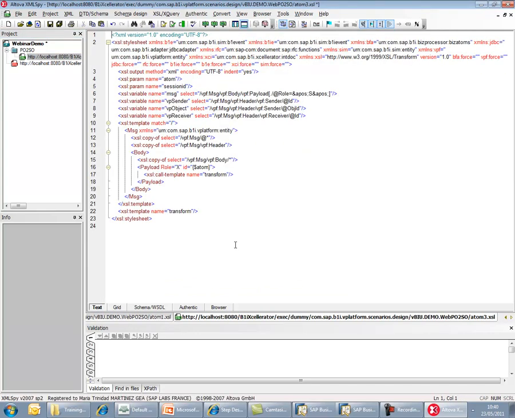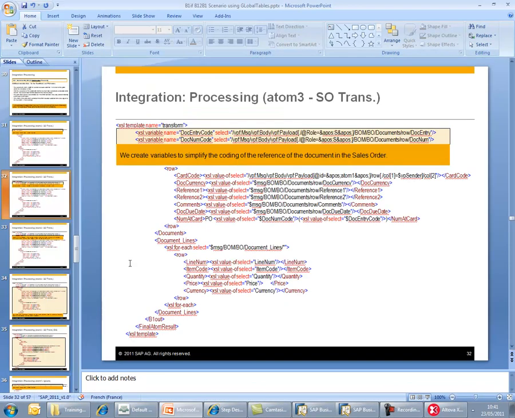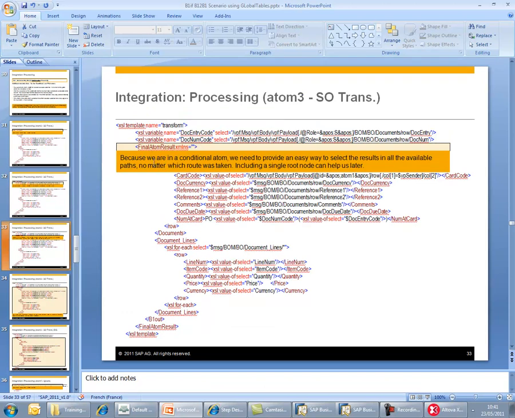Print. So this is our empty transformation, and here is where we want to define our transformation. First of all, we will define our variables, one for doc entry, one for doc num, that we take from the message body payload with role S, and then BOM BO documents row doc entry and BOM BO documents row doc num. So these are the variables. And now we will go to the next step, and then we will create our code.